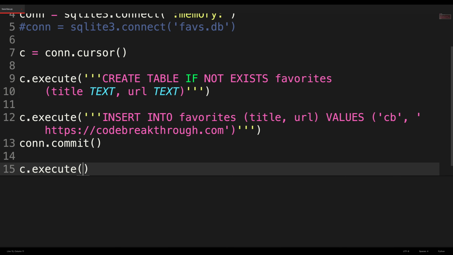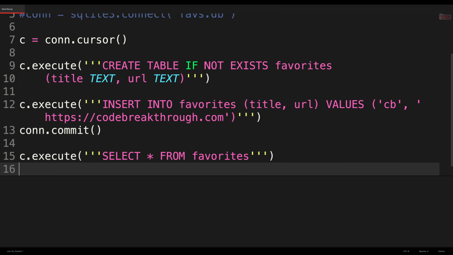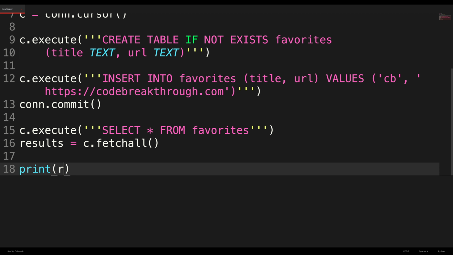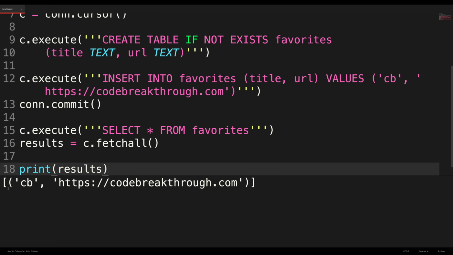c.execute, and then select star from favorites. And then what we do is we say c.fetchall. So that is how you get all of the results. And then what we can do is we can just assign this to a variable for now. Results is c.fetchall, and let's go ahead and print the results. So let's run this and let's see what we get. So everything seems to be working.